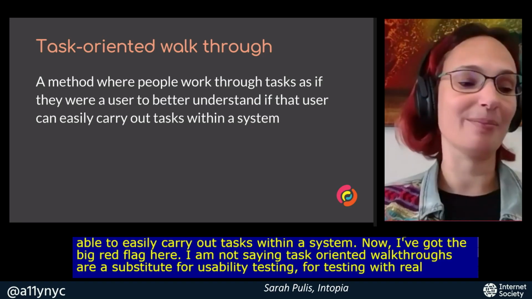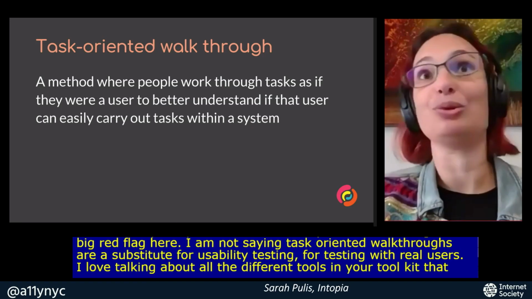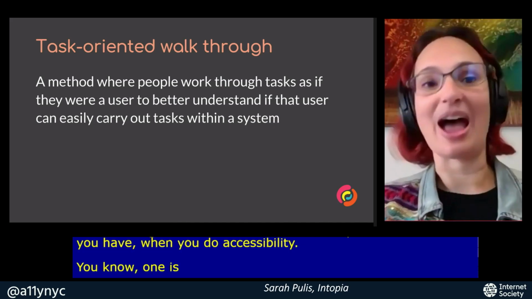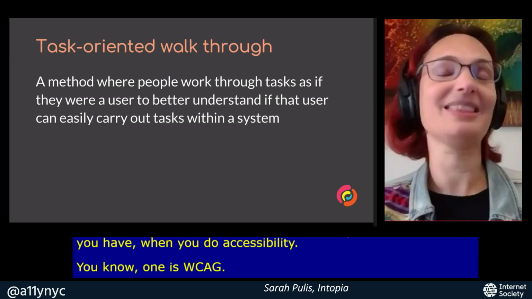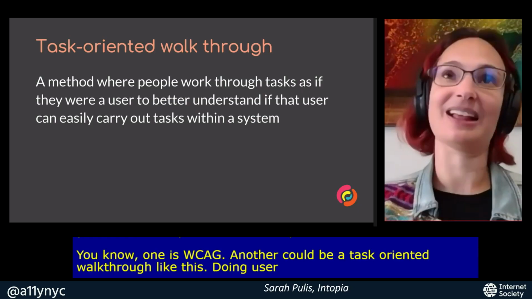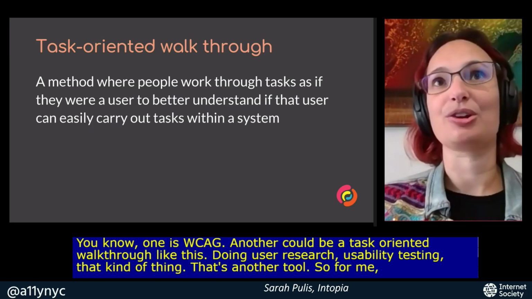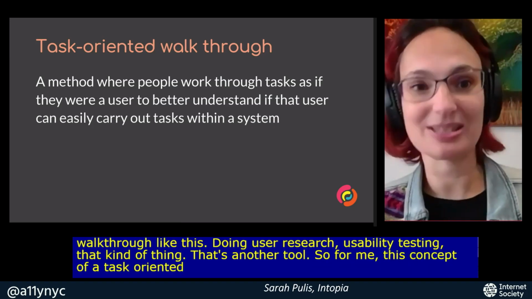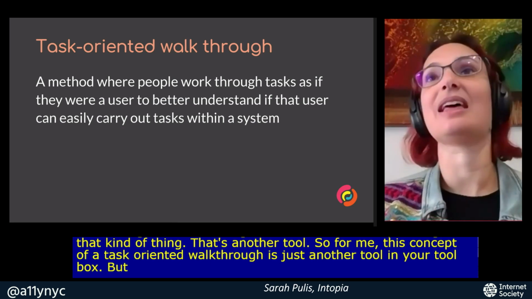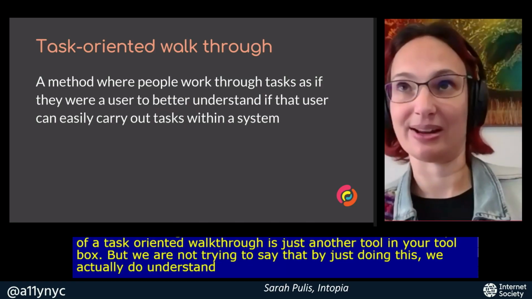I love talking about all the different tools in your toolkit when you do accessibility. One is WCAG. Another could be a task-oriented walkthrough like this. Doing user research, usability testing, that's another tool. So for me, this concept of a task-oriented walkthrough is just another tool in your toolbox. But we are not trying to say that by just doing this, we actually understand what a real user's experience will be.